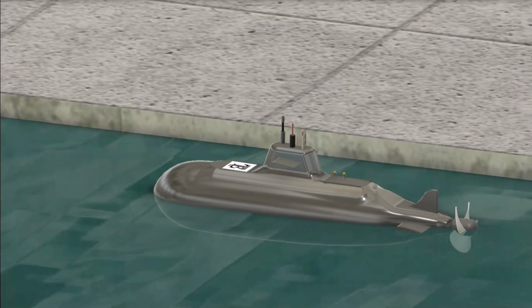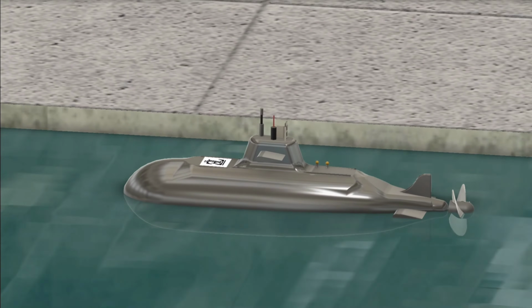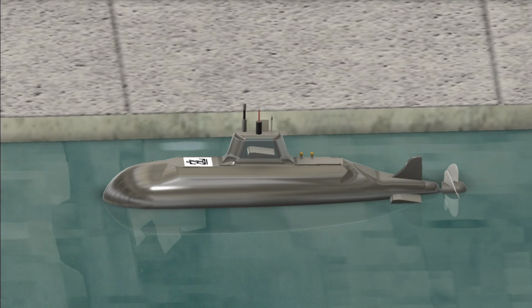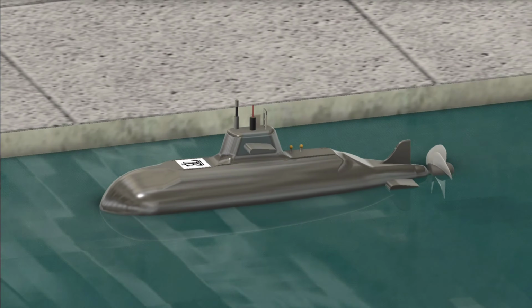In this video, we'll break it down with simple logic and 3D animations, all built in Fusion 360. Let's begin with the basics.